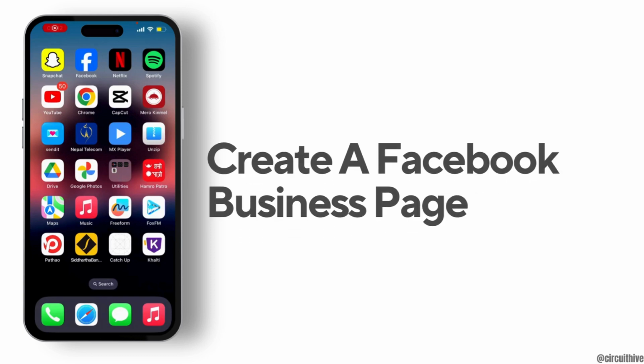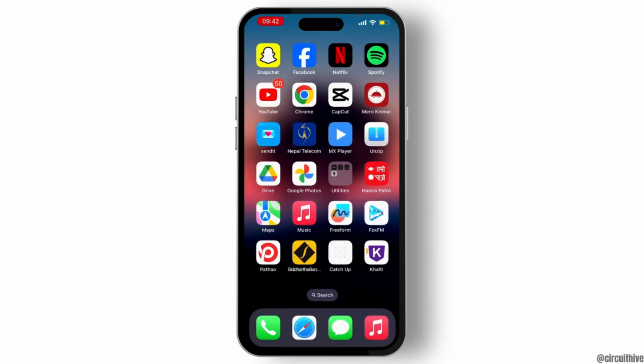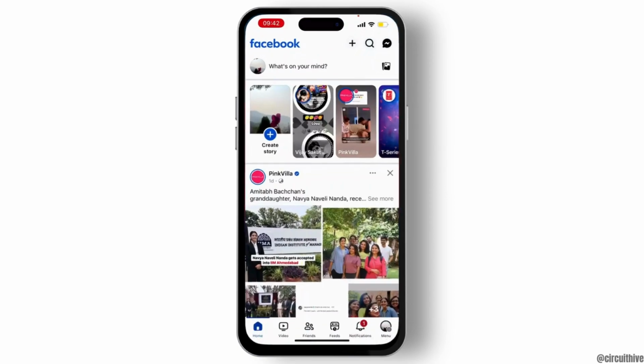How to create a business Facebook page. For that, first of all, launch your Facebook application and make sure that you have logged into your account.